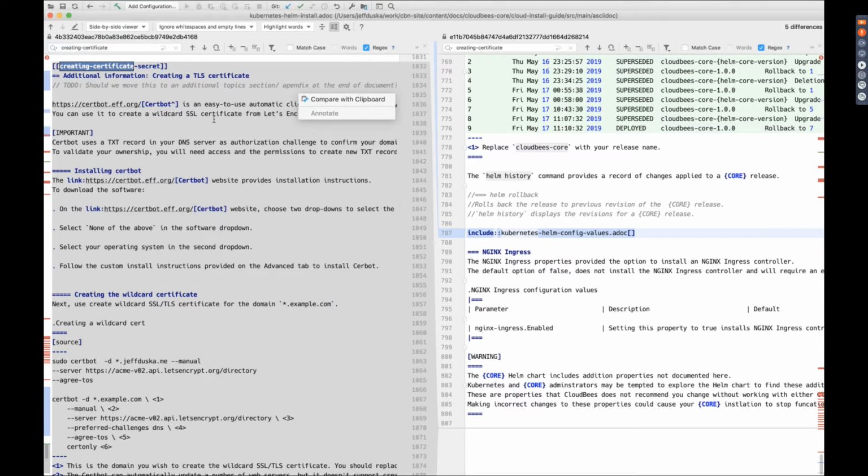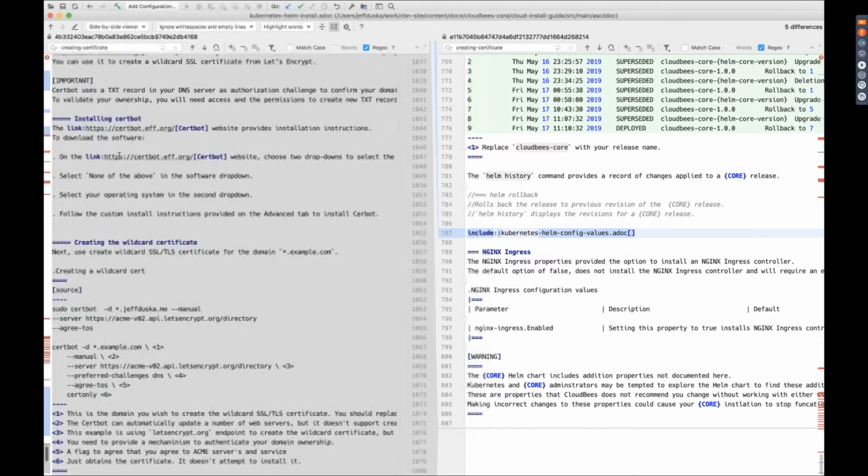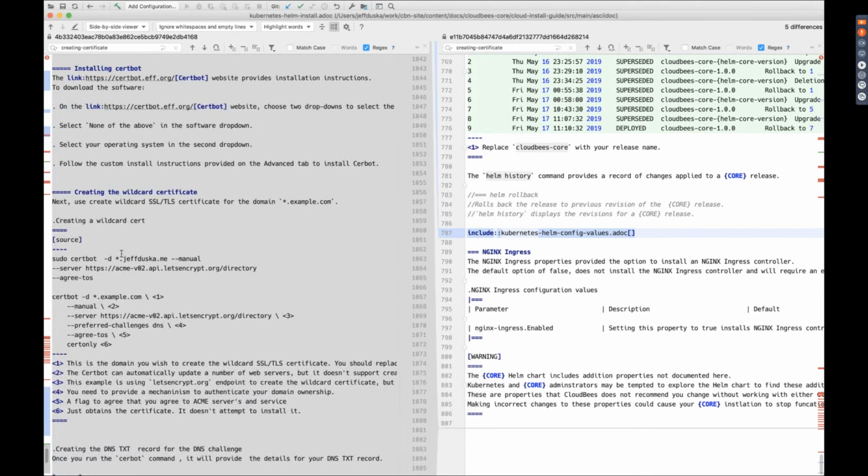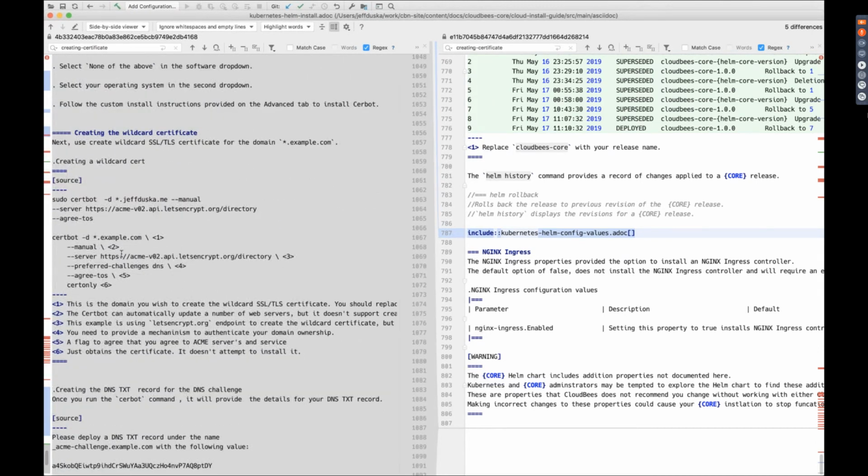Let's open this one. So what we're going to do is use a tool called Turbot, which you're probably familiar with, and that way we can create a wildcard certificate.